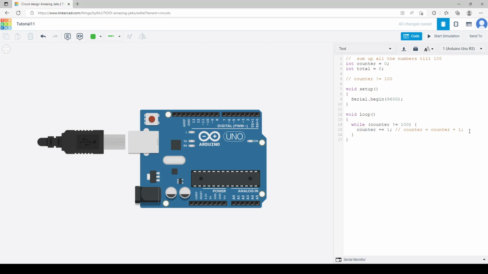Now what I said was, how will this work? Each time it gets executed, the counter will get added by 1. So then 1, 2, 3, 4, 5, 6, 7, 8, 9, 10, right? Each time it will get incremented by 1 and we will get the numbers 1 to 99, okay?